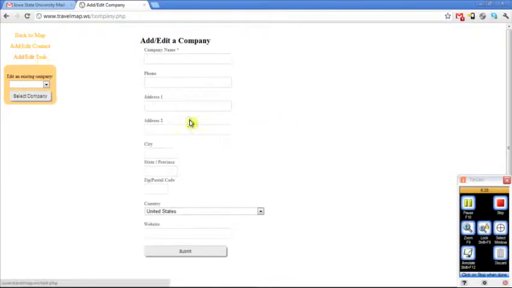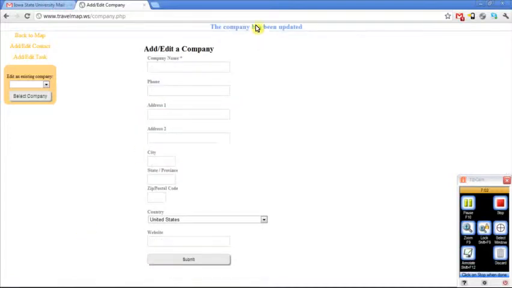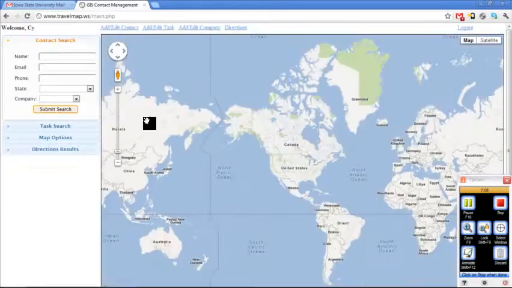And we'll go to the company here. So this would be a company that is associated to contacts. So you would add a company, and then you would add contacts under that company. And we just got a few test companies here. So let's say we want to edit one. We'll just go to this one, and it gives us all the information here. We can change whatever we want. Hit submit, and it'll update it. So we'll just update this address to 1, 2, 3, 4, 5. That's the combination to my luggage. And we'll hit submit. Company has been updated. Awesome. And we'll go back to the map.